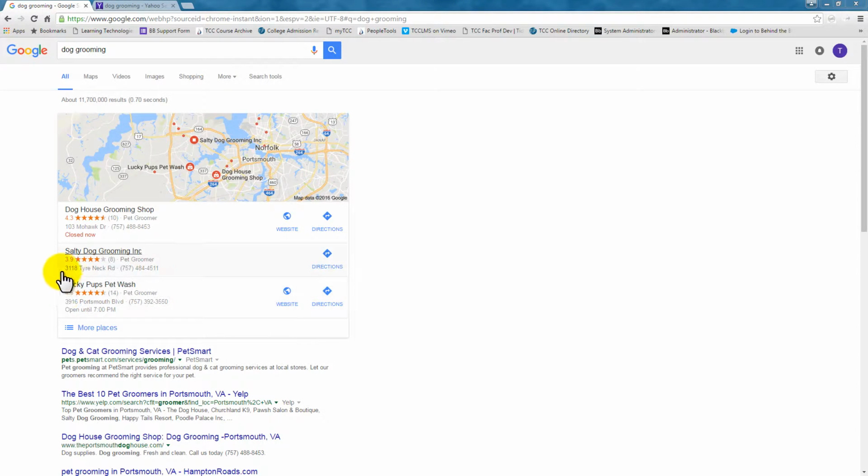Well, so there we have it. There's a look at the anatomy of a search engine result page on Google and Yahoo using both an object and a product search.